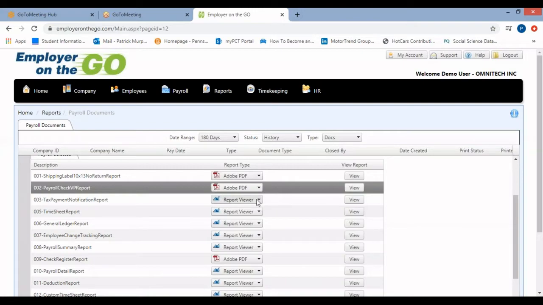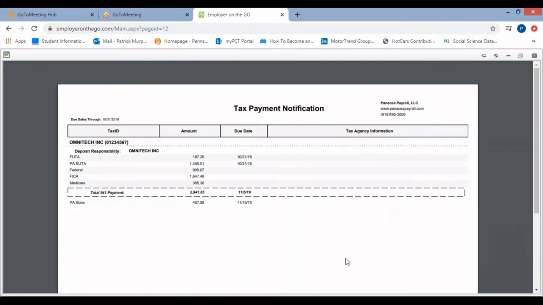We'll move next to number 3, the Tax Payment Notification Report. The Tax Payment Notification Report shows total taxes due, as well as the breakout of each type, the amount, and the date at which that type is due.